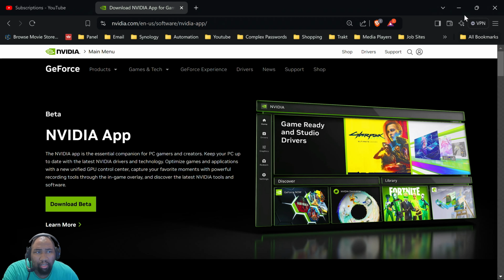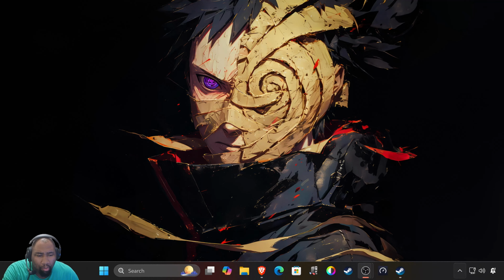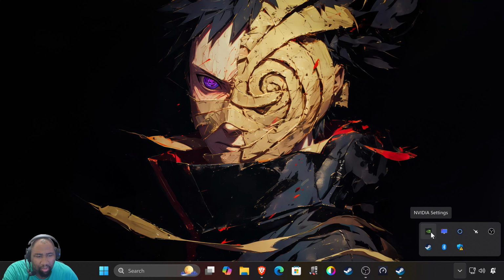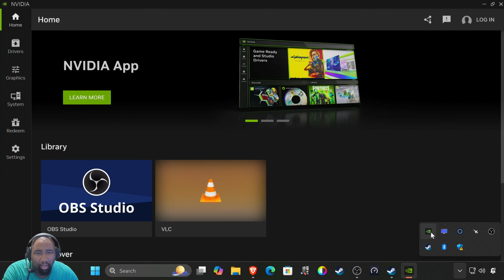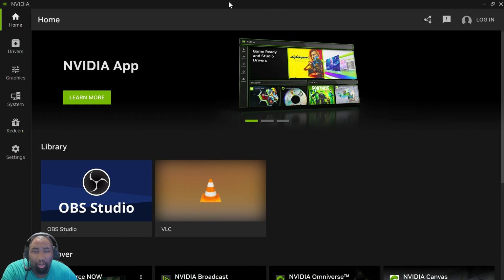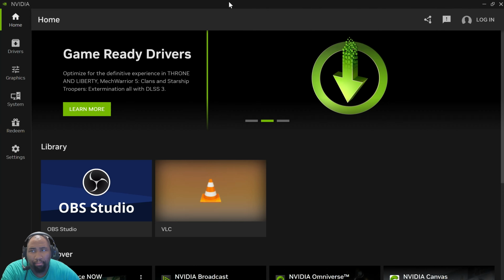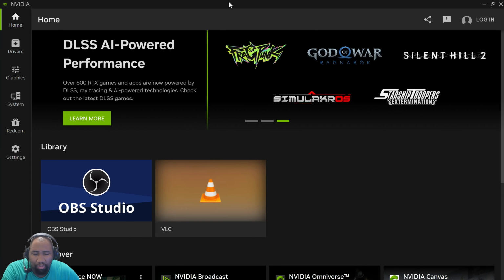All right. So I'm going to actually open up this application for you. For me, I'm just going to go to my notifications and you should have a NVIDIA settings. So I'm using Windows 11 and I'm just going to click on it and it opens. The beauty of this right off the back is you don't have to log into this. With GeForce Experience, you have to log into that. And that's one of the things that I didn't like.